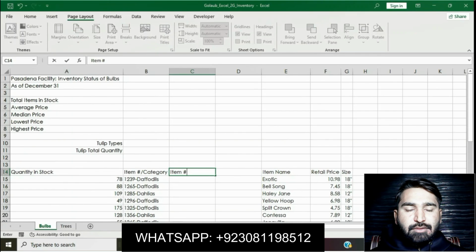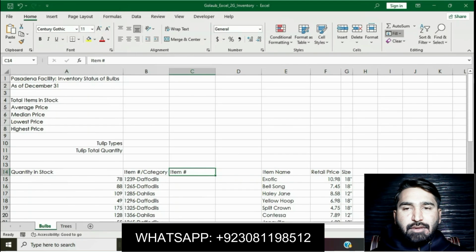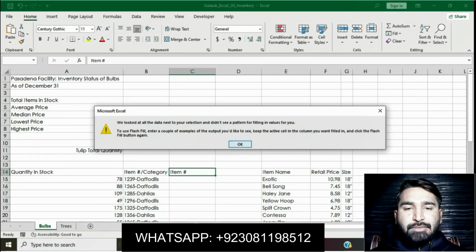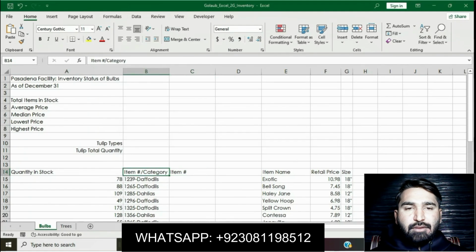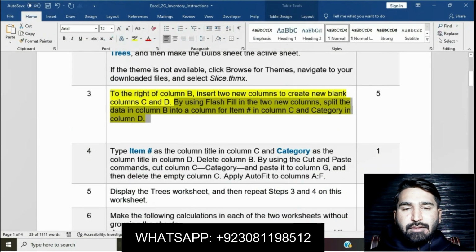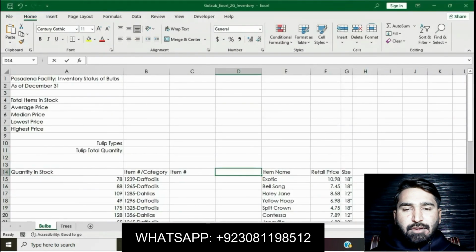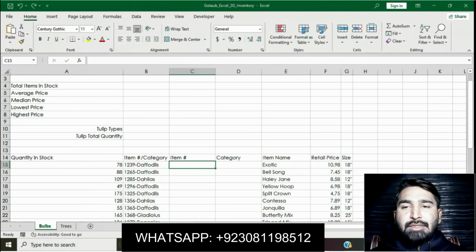Type Atom Hash in column C and then go to Flash Fill, click on OK. Click on Flash Fill and click on OK. And then click on column D and type Categories. Okay, column C is Atom Hash and column D is Categories.